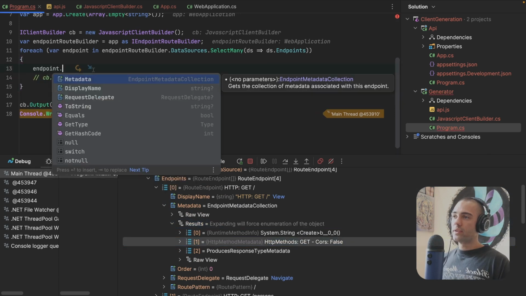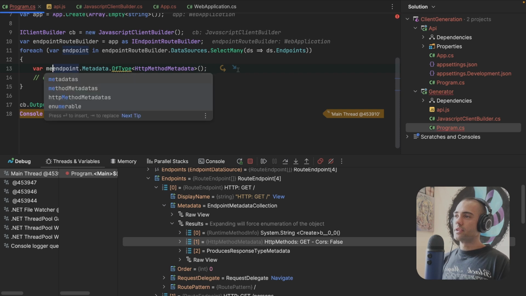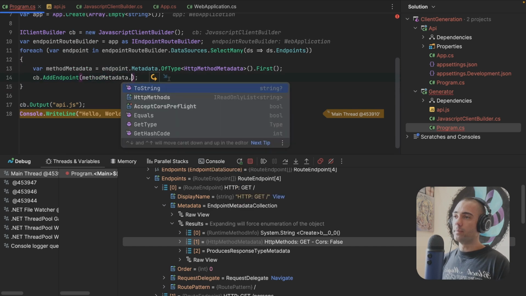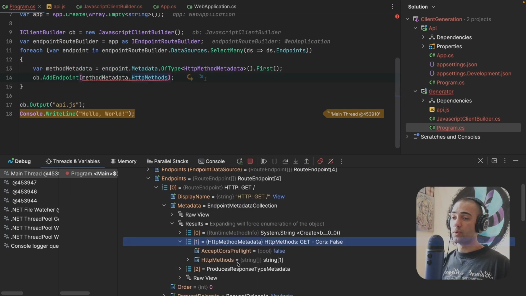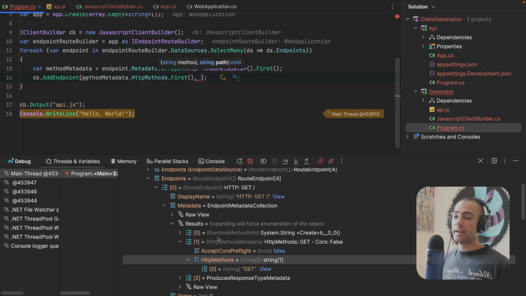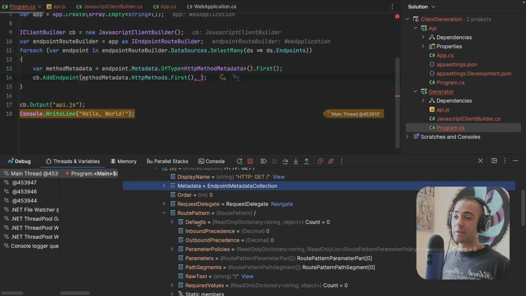If we go to the endpoint, metadata, we'll grab of type, HTTP method, and we cannot forget metadata. So this is method metadata, and I'm actually going to select first. I'm gonna expect this to be here. So then when we're calling add endpoint to method metadata, looks like we can have multiple HTTP methods. Again, perhaps you want to add another loop here. I'm just gonna grab first. This is gonna give me the string, and then I actually want the path. So the path should be coming from route pattern, no parameters, and we should just have text.